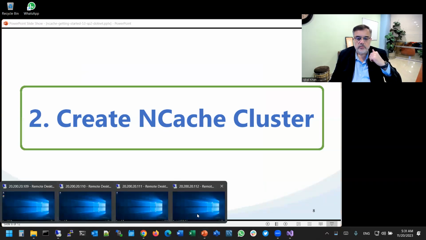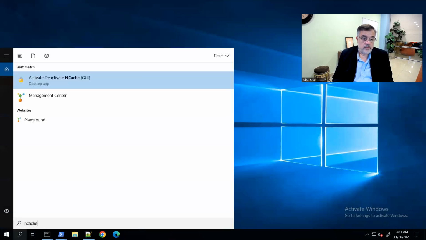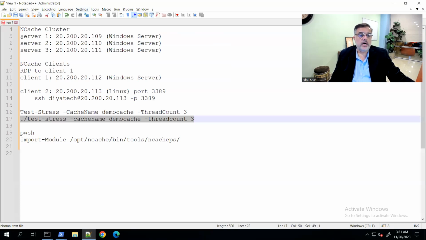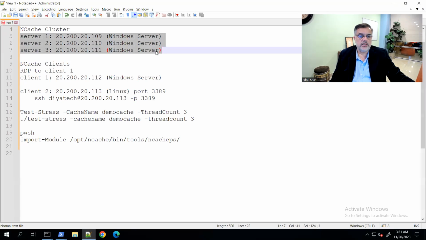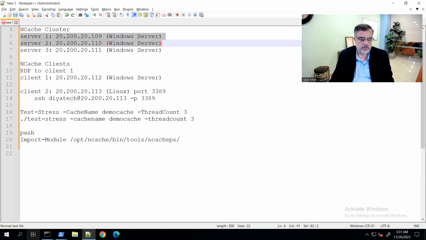I will come to this one box. Actually, even before I do that, I have 3 servers available to me. All of them are Windows Server boxes, and 2 clients. One client is a Windows Server box, and the other client is a Linux box. So I'm going to show you a 2-server cluster first, and then I'll add a 3rd server at runtime.